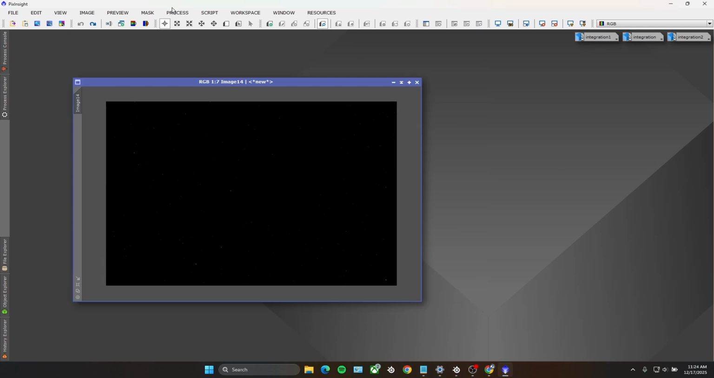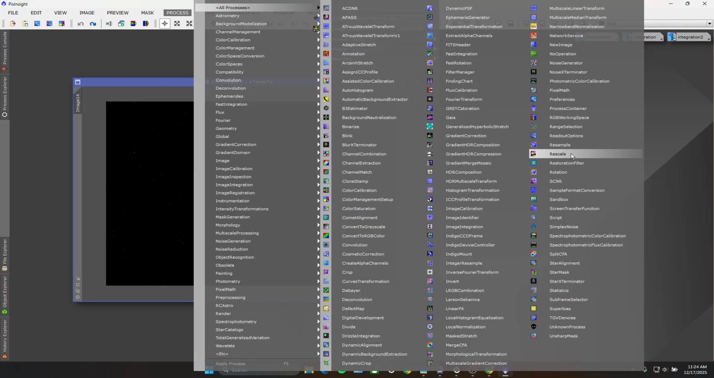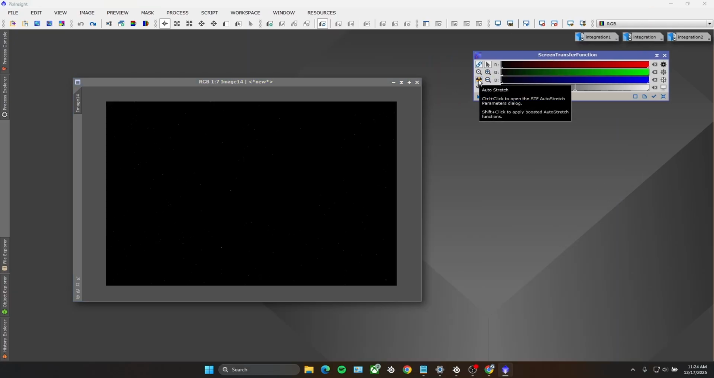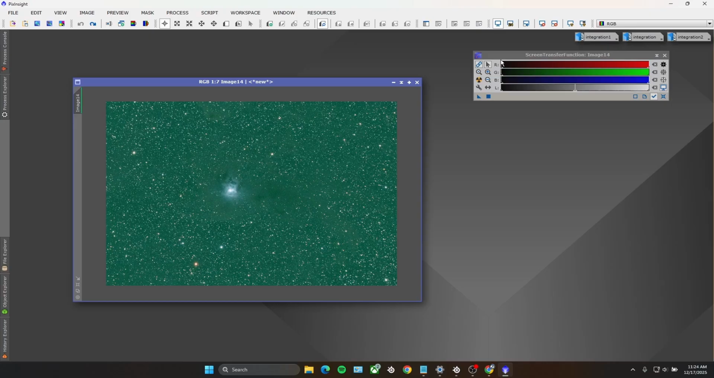So we can go up to Process, All Processes, and look for Screen Transfer Function. Next, we can click this Auto Stretch button right here, and we see our image. Now, for most of you, especially the ones who are using one-shot color, you're going to see a green cast, and that's super simple to fix.